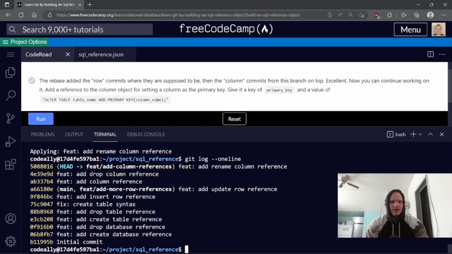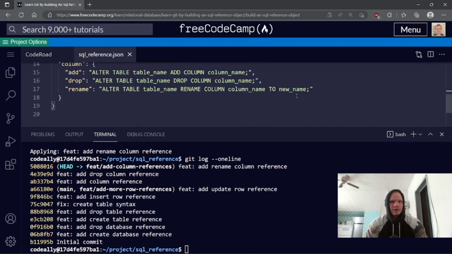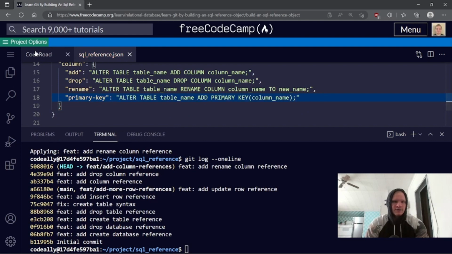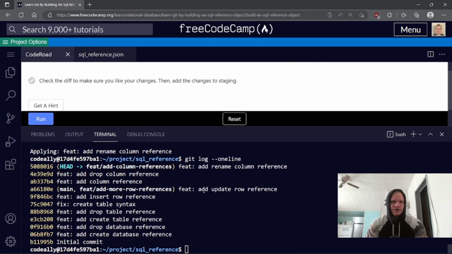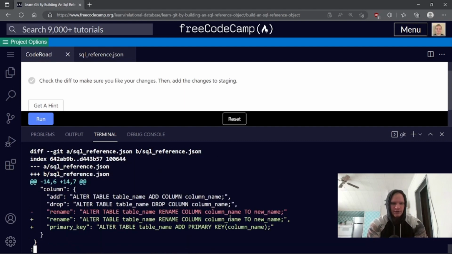Add a reference to the column object, and then we have to add this key, a primary key, and a value of this to the column object. It's column. All right, so we're going to add a primary key. Primary key, I think like that. I'm not sure. Paste that in, and we'll see if that works. Primary key underscore, actually. Cool. There we go. Awesome. All right, check the diff, git diff, and we'll see our one-line change or two-line change because we added a comma at the end, and it looks good.